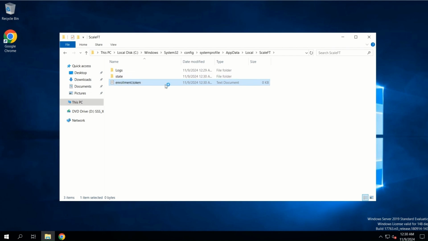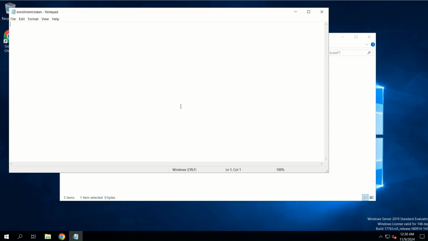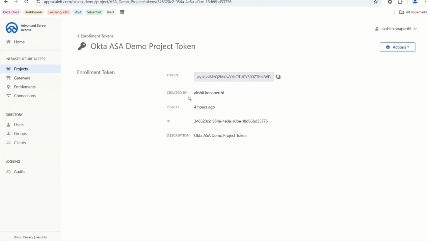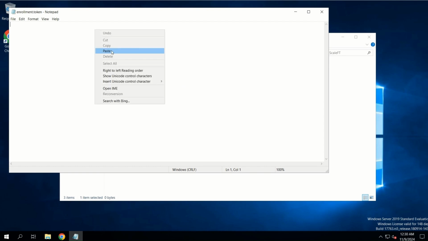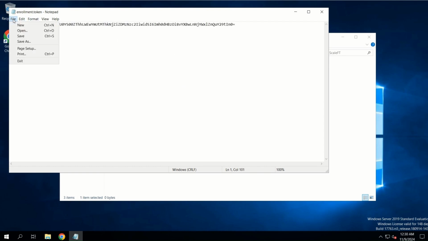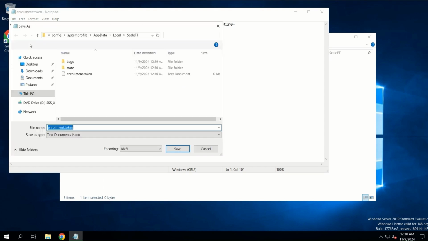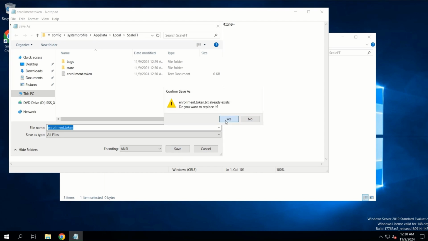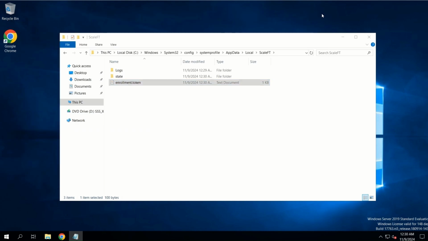Open this file in a notepad. Now paste the enrollment token string which we copied earlier, or go to the ASA dashboard and copy the enrollment token. Save the file as enrollment.token, ensuring that the .txt extension is removed.